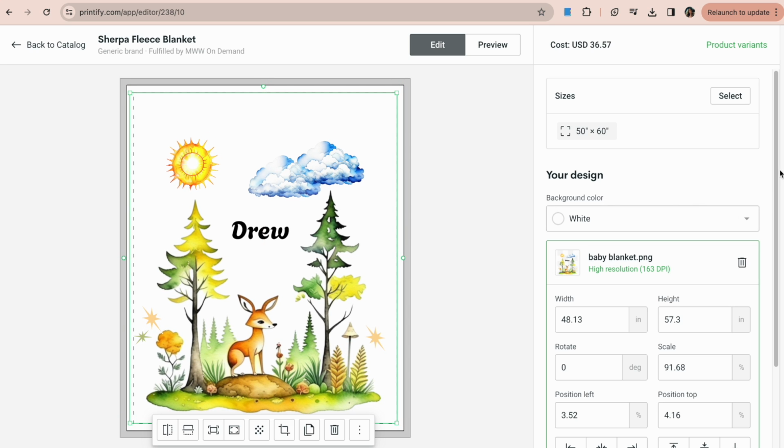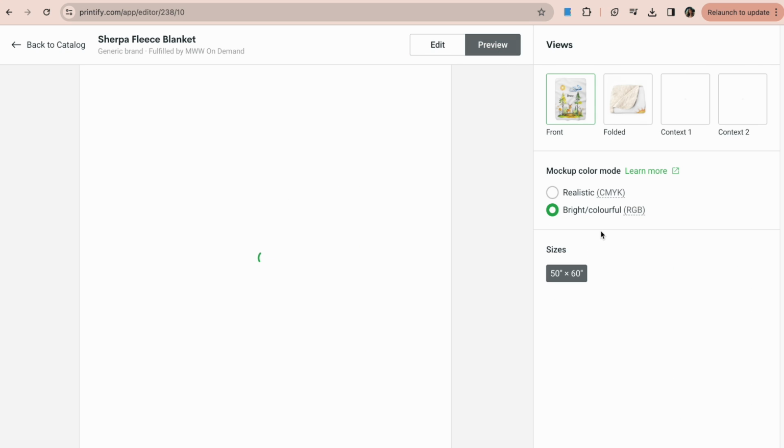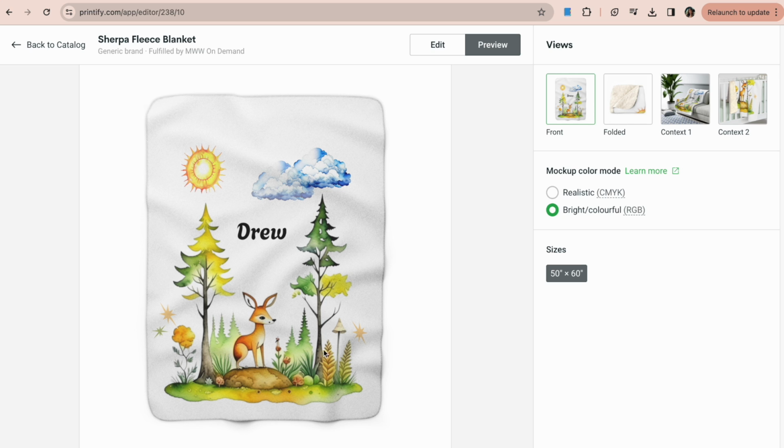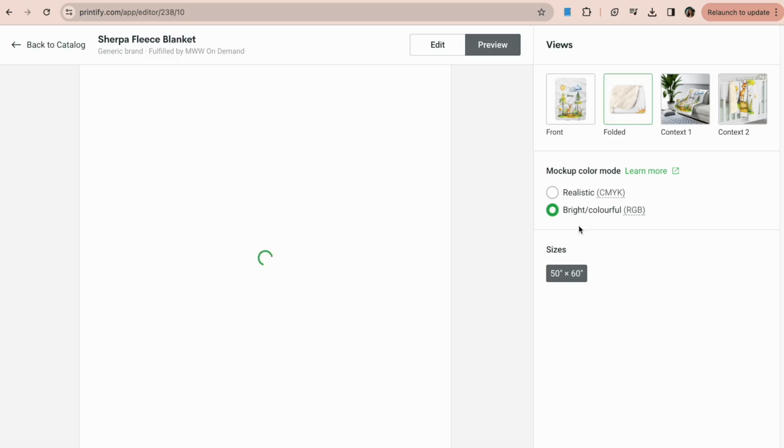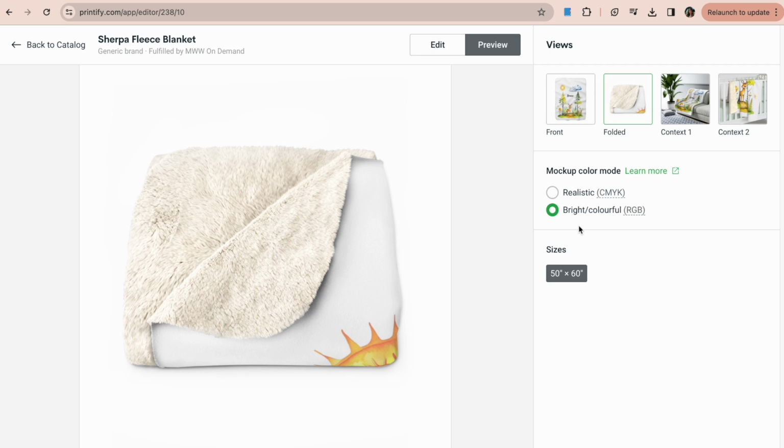And then you can even add in further stuff on Printify if you wanted to, but I'm gonna go ahead and just preview it as it is. And look how cute this blanket is. And we made it in seconds using AI. And depending on the prompts that you use, you can create this so quickly and do so many different types of styles. And look how pretty this Sherpa blanket is.